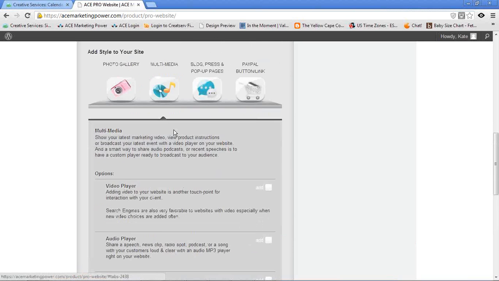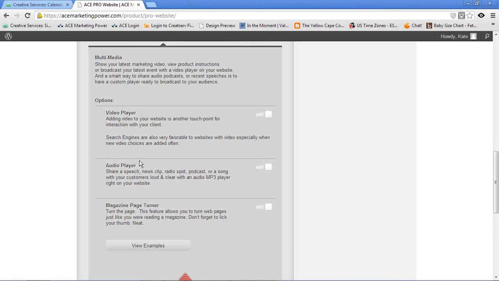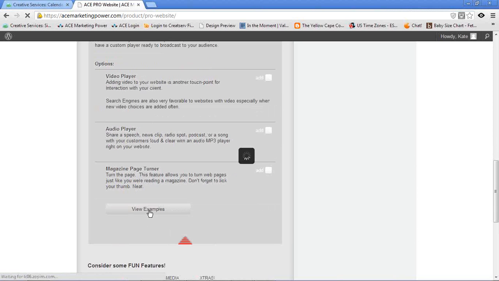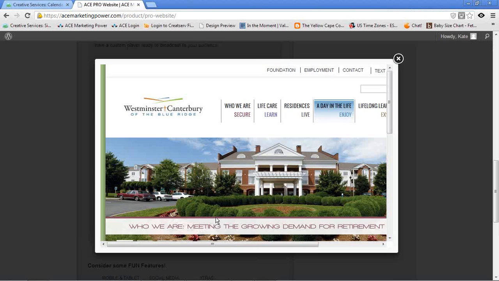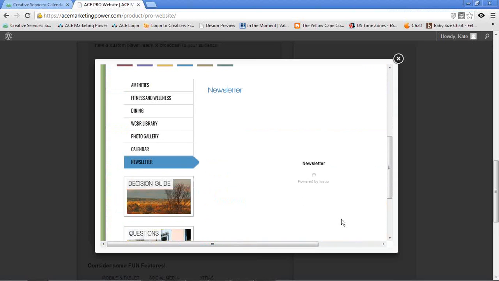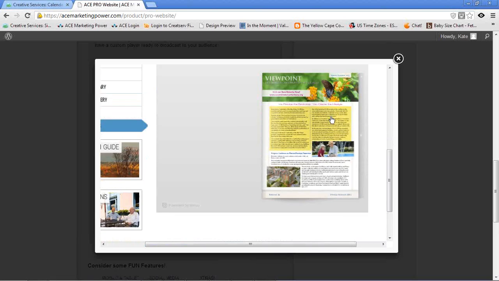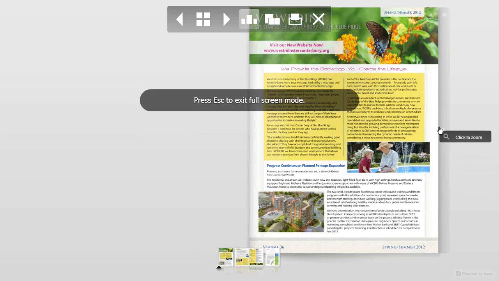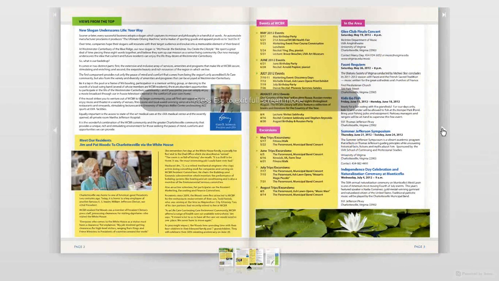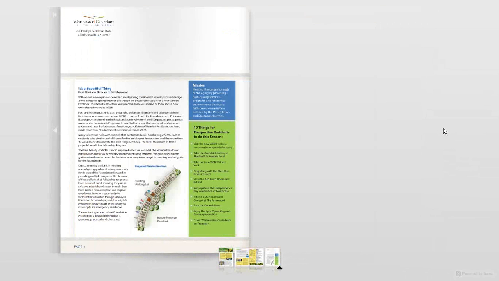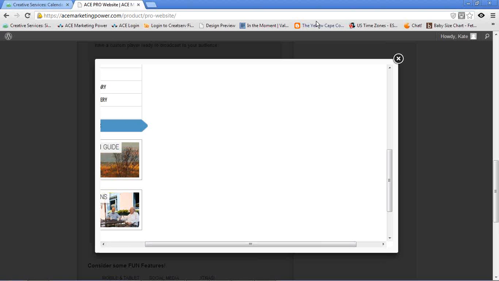Next, we have multimedia. So this is a video player, an audio player, or a magazine page turner. It just adds interest and different things to the website. So here, a magazine page turner. They'll be actually able to go through a newsletter or anything along the site.